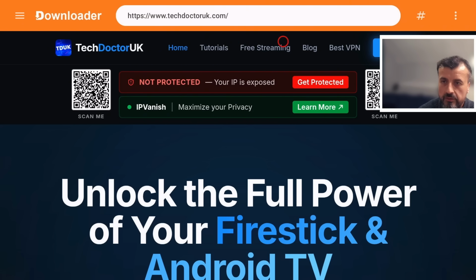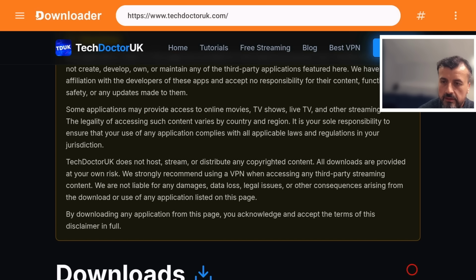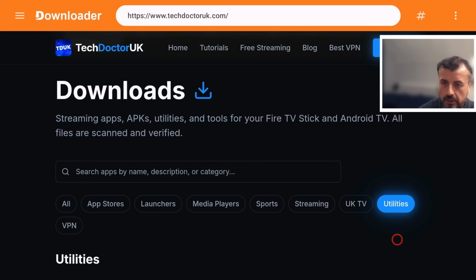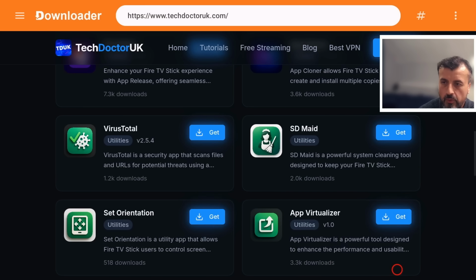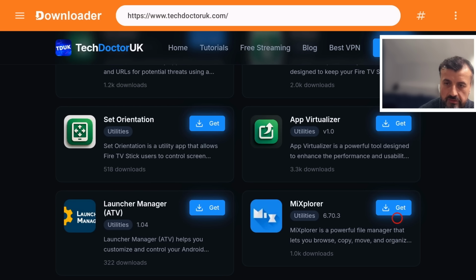So I can now click on Get Tools, just behind my head. Scroll down, make sure you read the disclaimer. And I want to now look at the Utilities section. Then click on Utilities. And you can now see some utilities here. But what you're interested in for this demonstration is MiXplorer, which is this one here. So install that onto your device, and you can go ahead and follow the same process as I've demonstrated in this video.